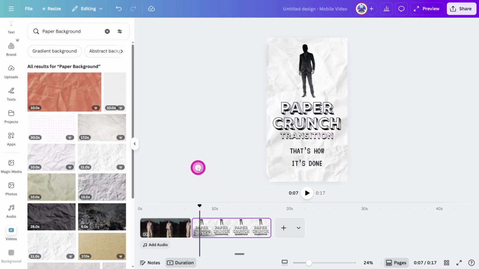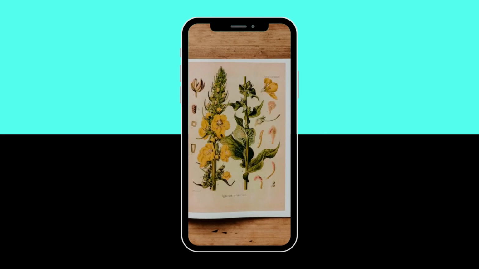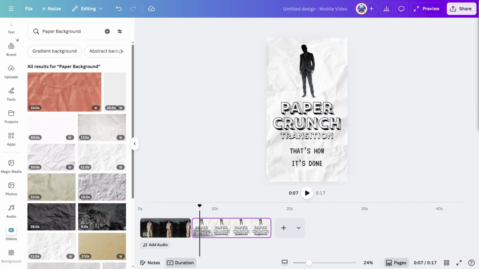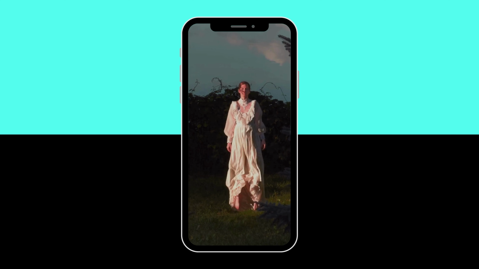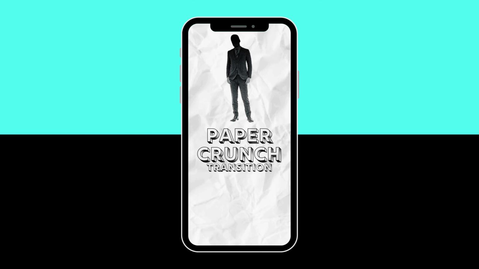We use a paper background here because it makes the crunch transition feel natural. If the paper crunch transitions straight into a regular scene, like your first page, it won't look convincing. It should always transition onto something that resembles paper or sits in that same visual category.